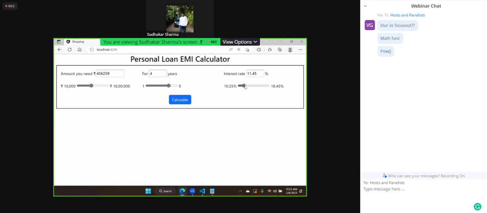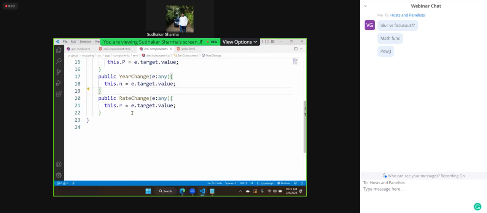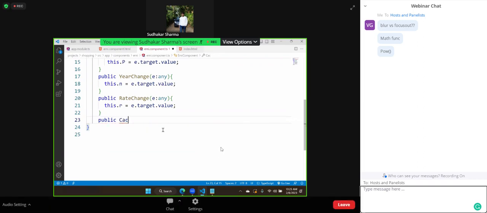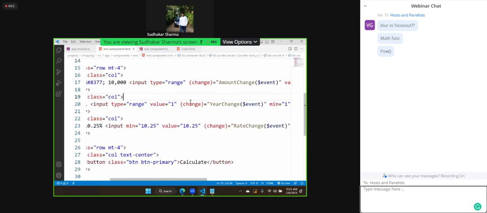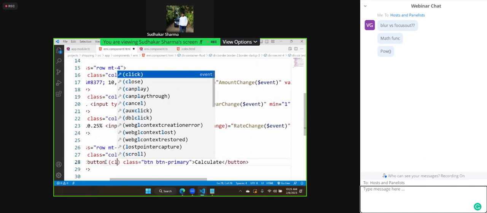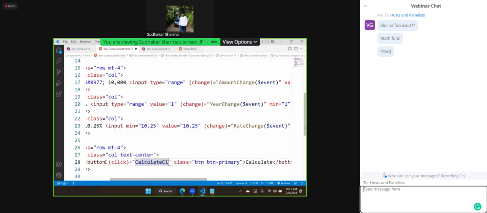Now what should happen when I click on calculate? When I click on calculate, it should show the EMI, how much they need to pay, the total EMI they need to pay. That means we need to write an event for that. So public calculateClick. This is the button having the click event, calculateClick.